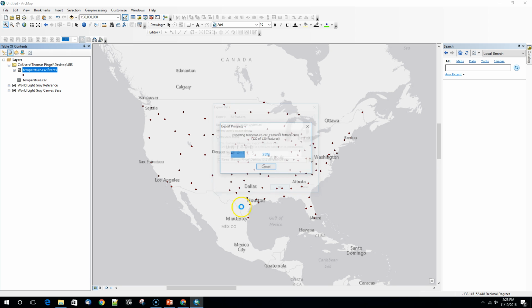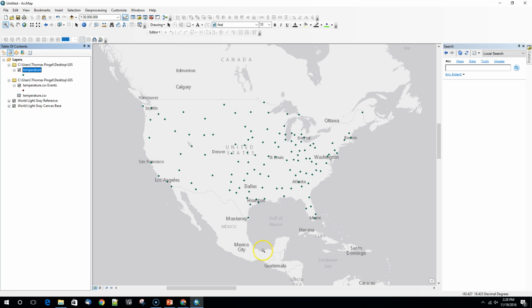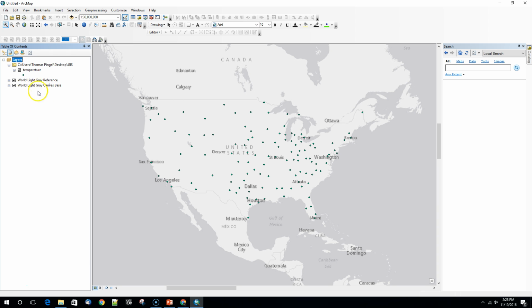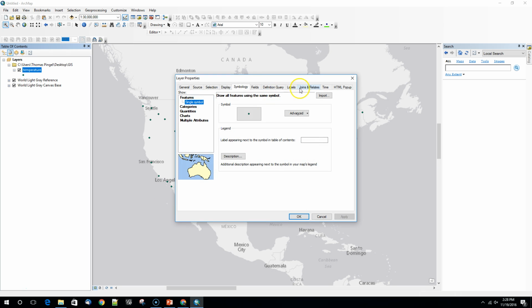So the reason I like to do this is just to make sure that it's working in as native of an ARC format as possible. Again, it should work just fine if you're working with just a CSV, but sometimes ARC can be a little temperamental. I'm going to go into the properties here and change the symbolization to what I did in the lecture.